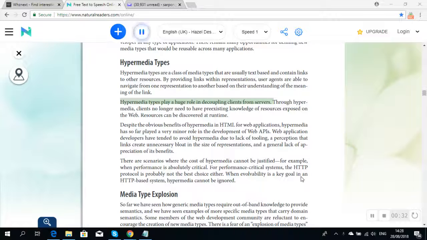Hypermedia types play a huge role in decoupling clients from servers. Through hypermedia, clients no longer need to have pre-existing knowledge of resources exposed on the web. Resources can be discovered at runtime.